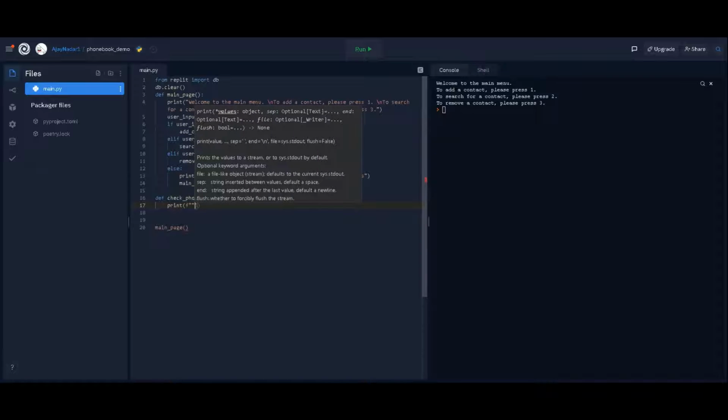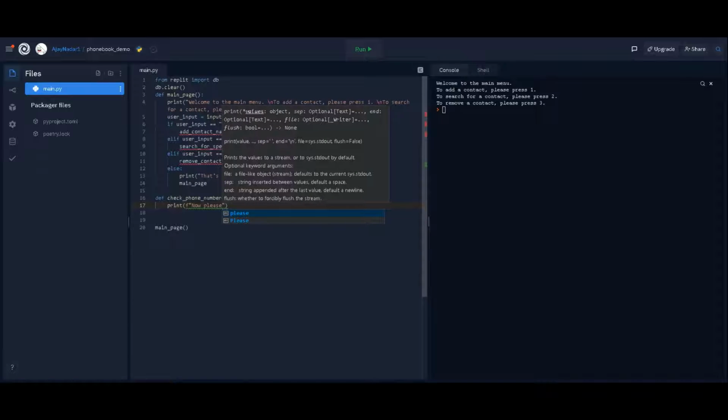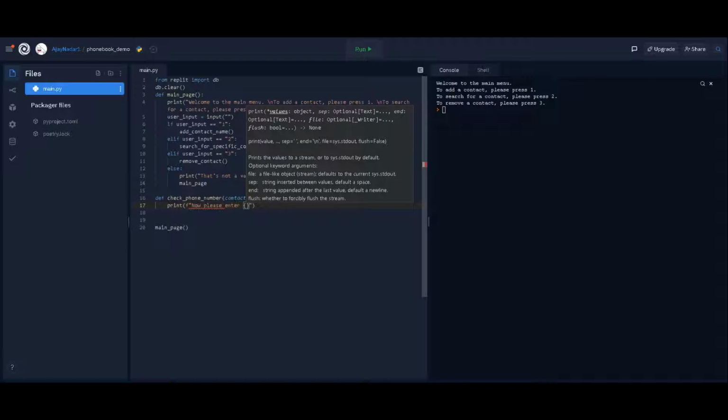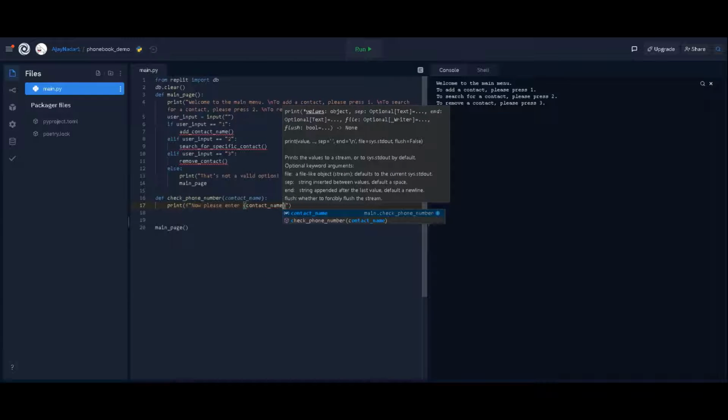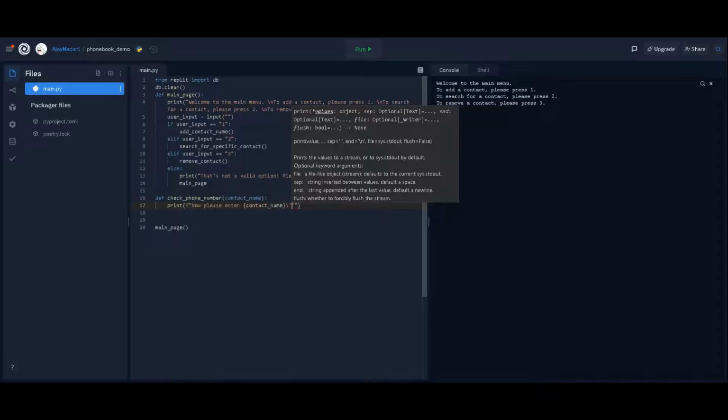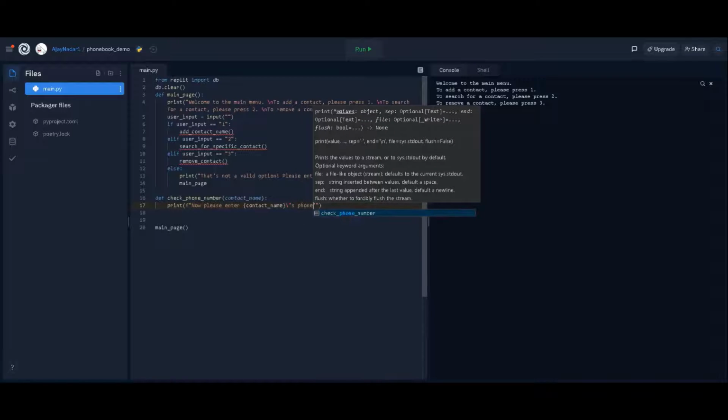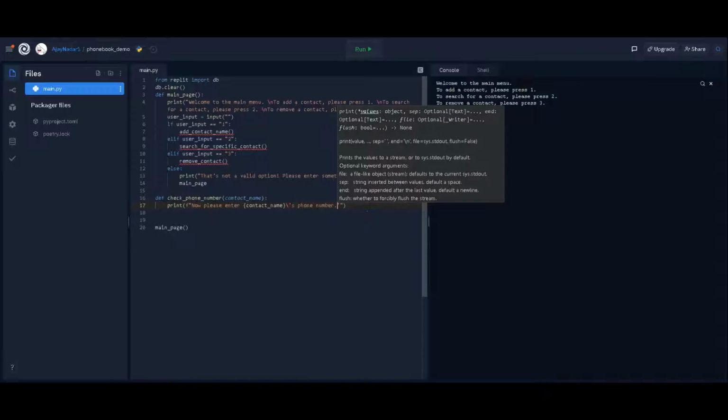We're going to want to do an F string. An F string is a formatted string. So, "now please enter", and we're going to want to put these curly brackets. And inside this, we're going to want to put contact name. So it formats contact name inside of the string. And then we're going to do this phone number. There we go.